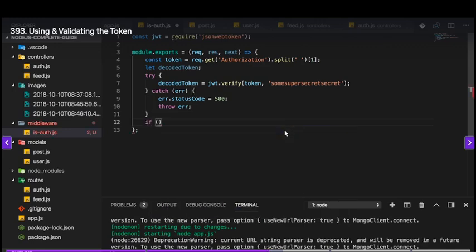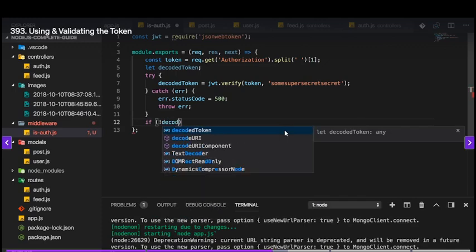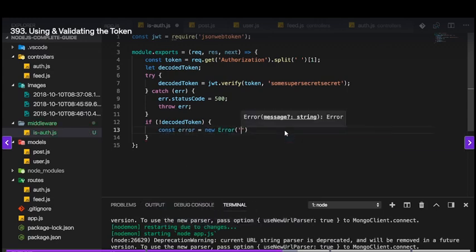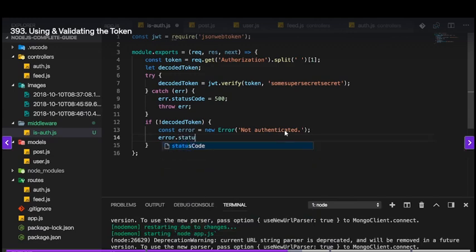Otherwise, we know that decoding worked, and now I'll check if it is undefined, which would be the case if it didn't fail technically, but it was not able to verify the token. In this case, I'll create a new error, not authenticated, add a status code of 401, and throw this error.